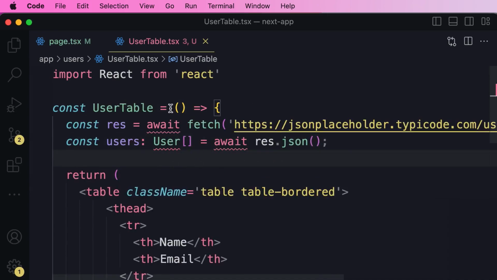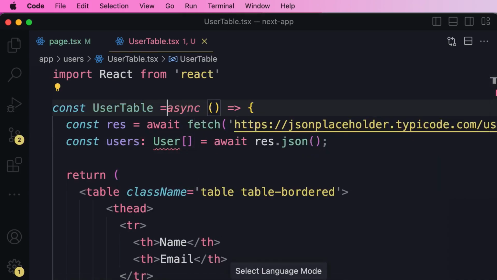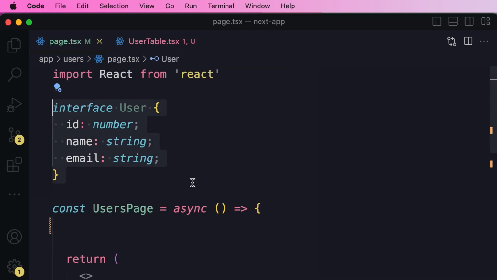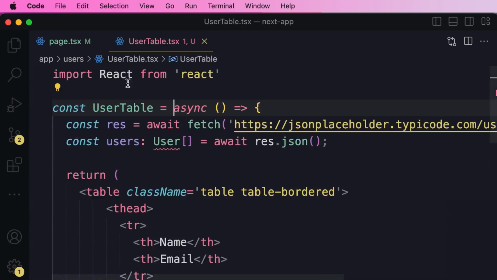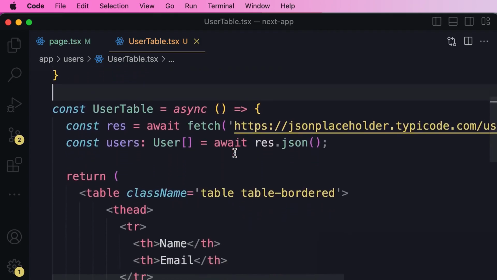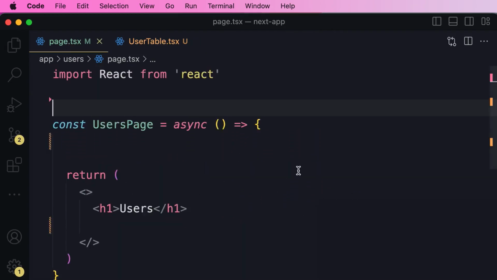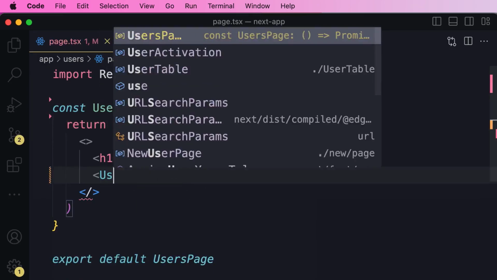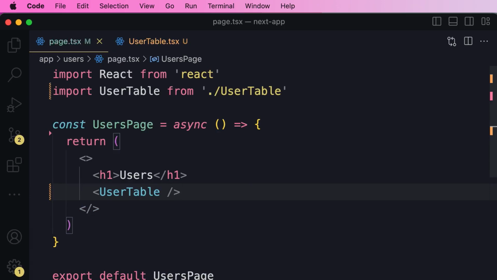Now, first we need to make this component async. We should also bring the user interface. So let's move it from our page. Now, currently, this is the only place where we are using this interface. In the future, if we use this in multiple places, then we can move this into a separate file. For now, it's unnecessary, okay? So this is our user table component. No more errors here. Beautiful. Now back to our page. Here, right below our heading, we add a user table component, okay?